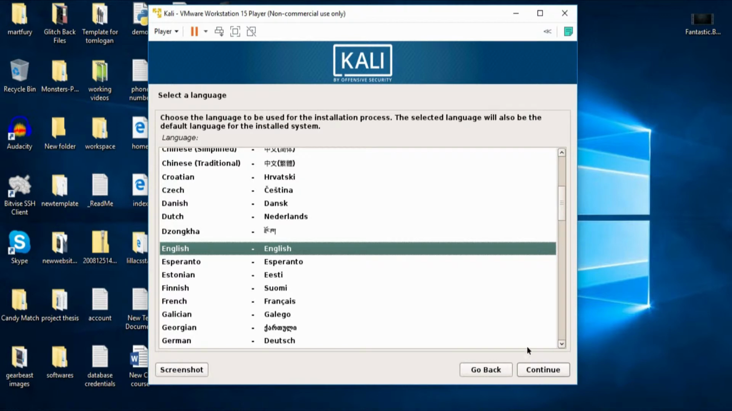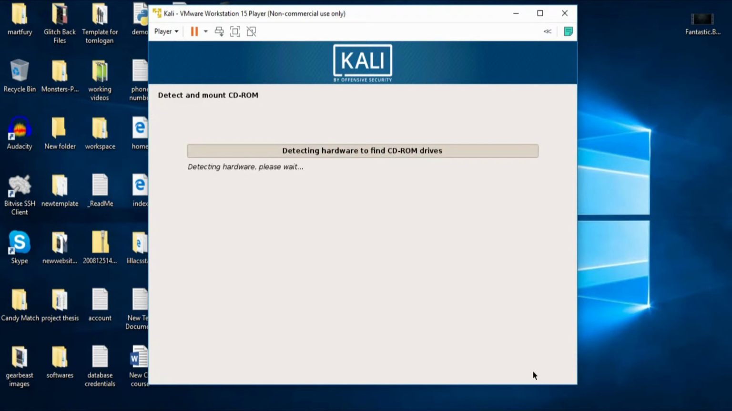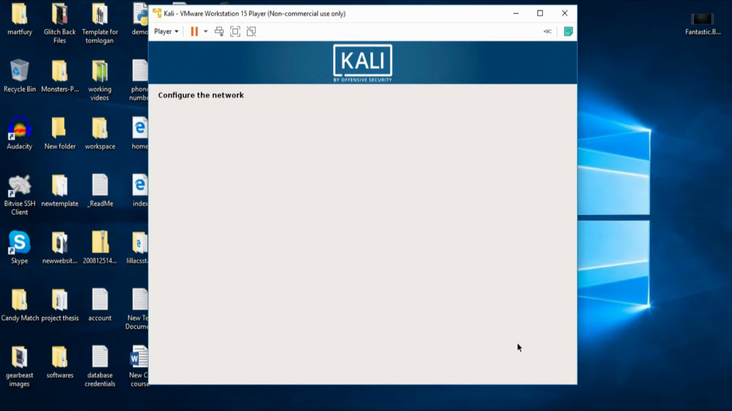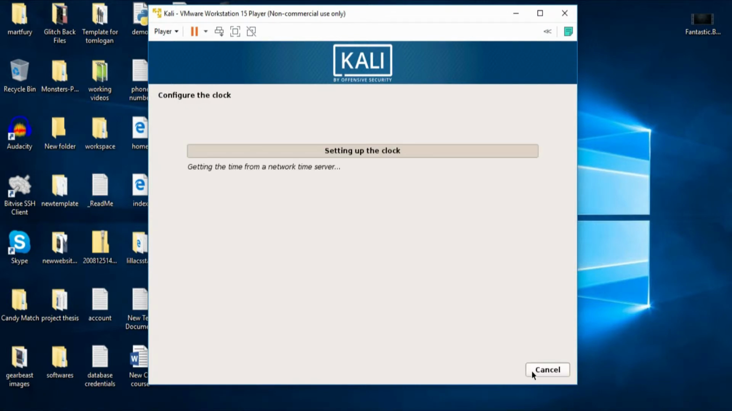So here we are. I'll select language as English, click on continue, and United States, and American English keyboard would be okay for me. So it's detecting the CD-ROM and stuff like that. I will fast forward this to save some time. Okay, so I'll name the machine Kali, and then in the domain name I will add Kali2, and I will add my password. You can set whatever you want as your password, and then click on continue.